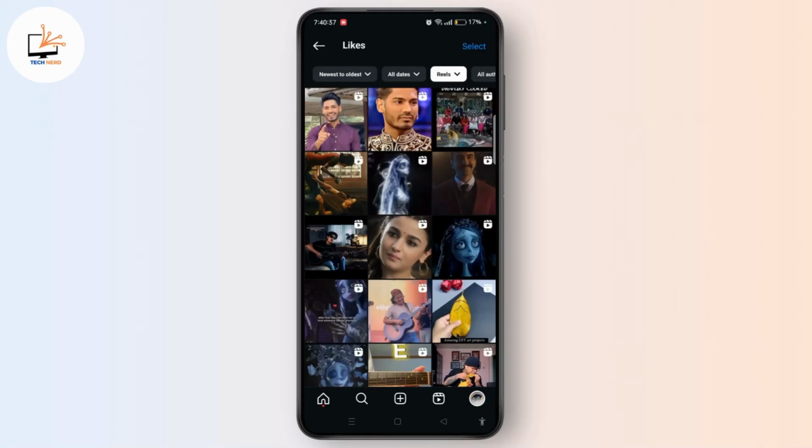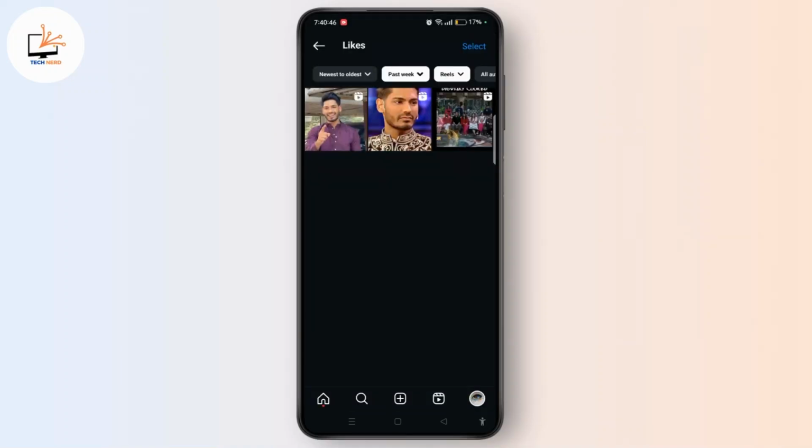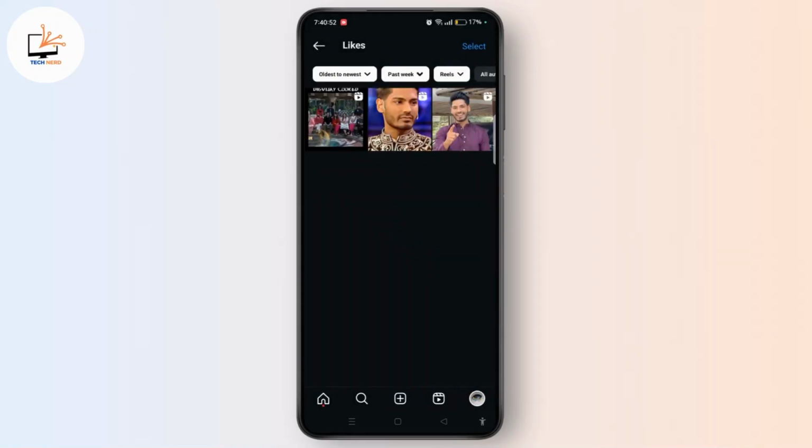Now tap on All Dates and you can easily select and filter by date. You can also sort by oldest to newest or newest to oldest. And these are the videos you liked on Instagram.